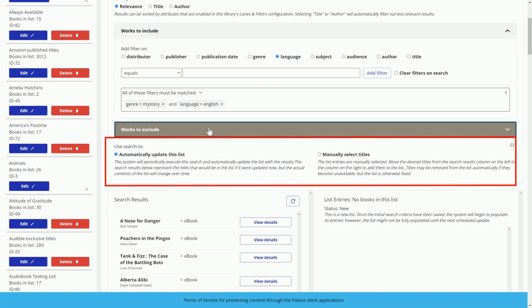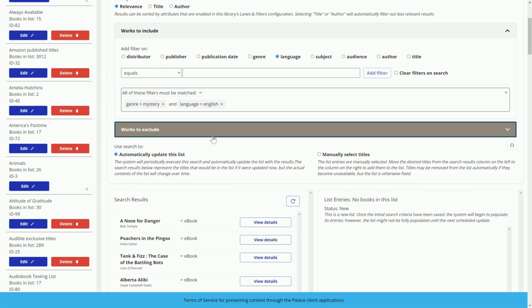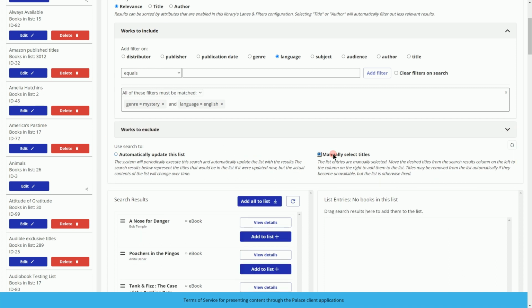Selecting Automatically Update this list will add all newly purchased items that match the query parameters to this list. The list cannot be updated manually once it is saved. Selecting Manually Select Titles will maintain the list as it was created, and it can be manually updated later.